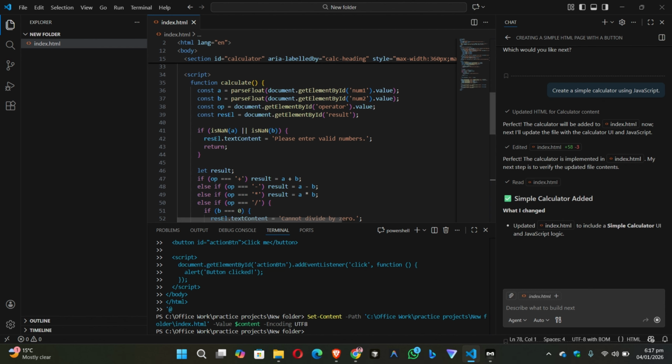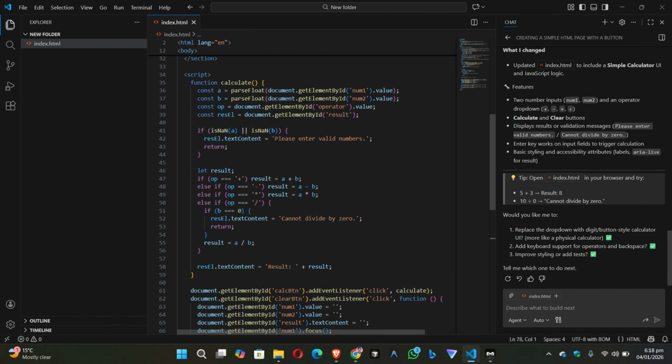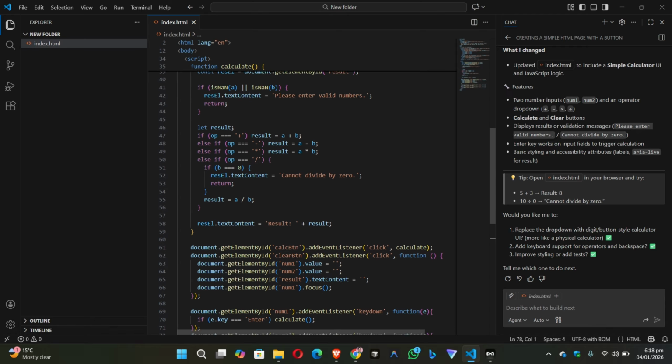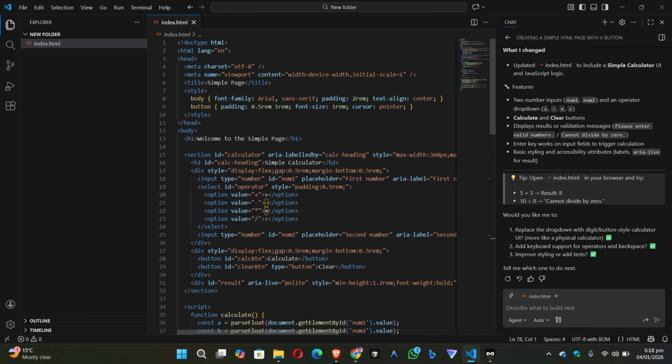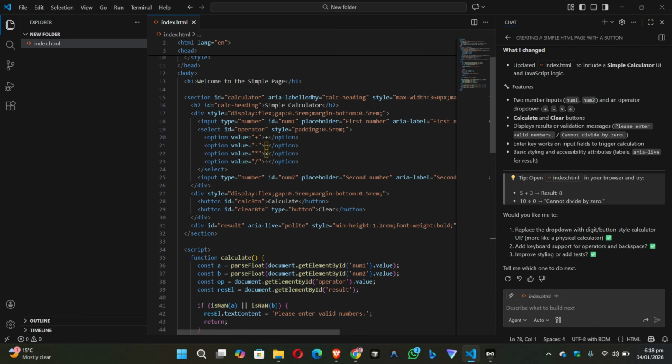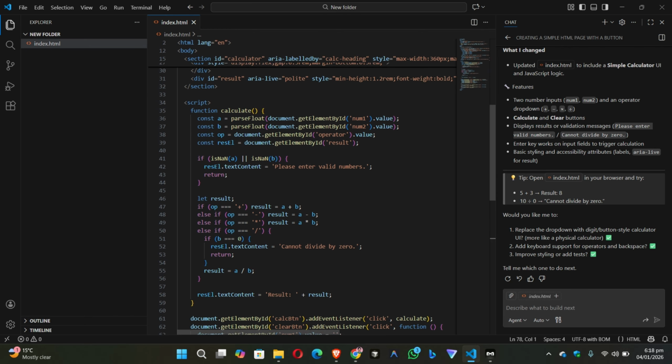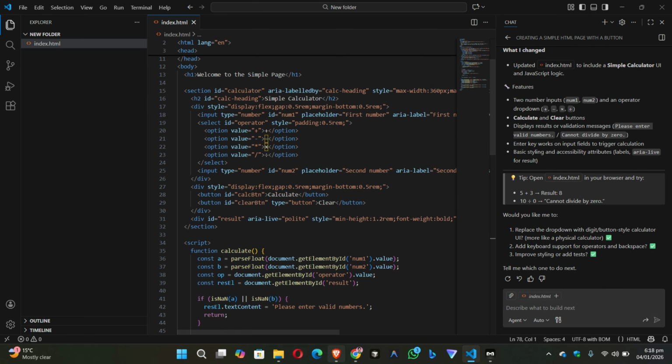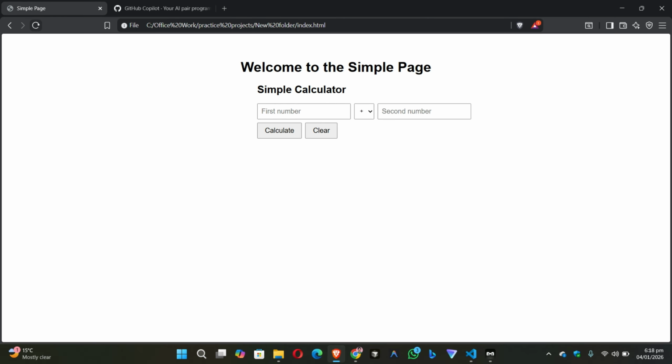You can see here is the code that GitHub Copilot writes for us. Without Copilot, this would take many minutes. With Copilot, it takes just seconds. We can also see the result in the localhost here. First number, and we can also select subtraction, add button, multiply button. So we select multiply and the second number, then calculate. Here is the result.